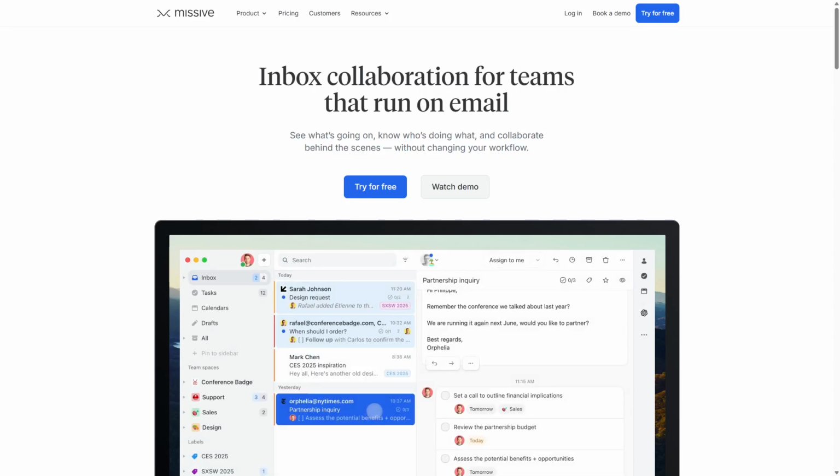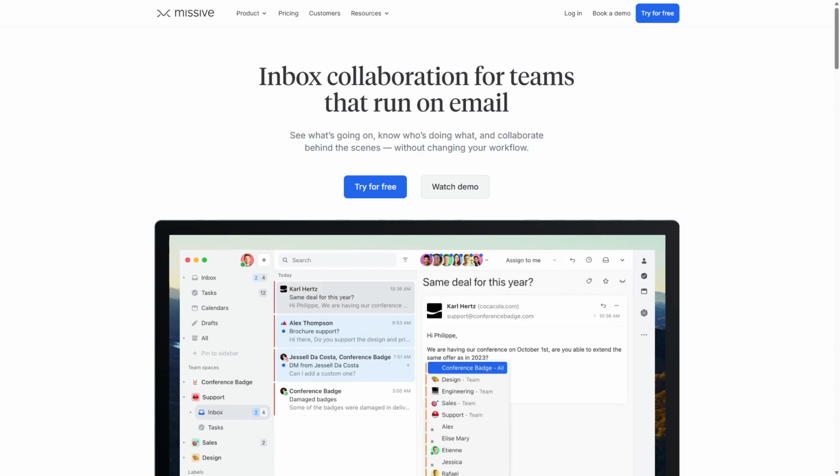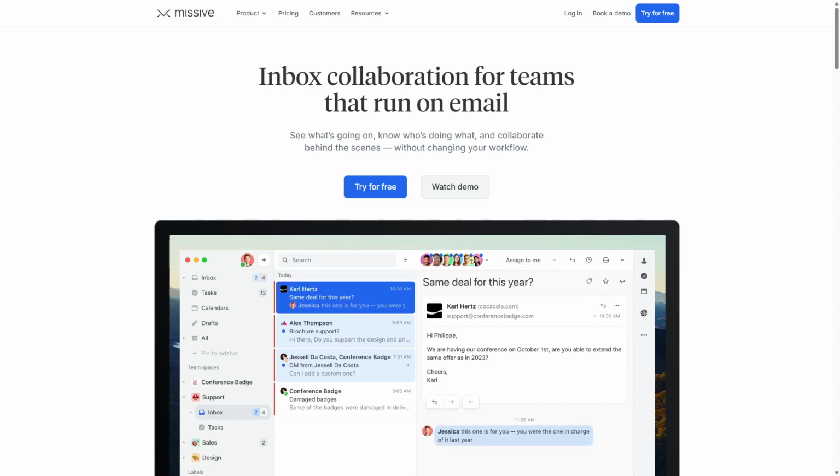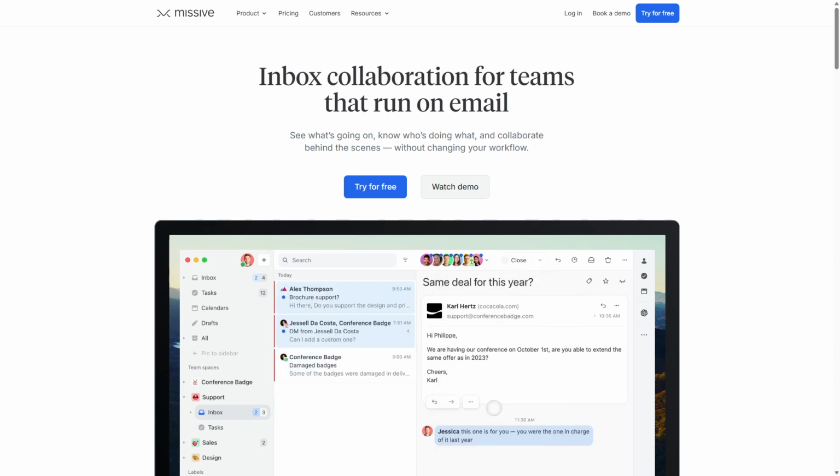Missive versus Superhuman. Which email app should you use? Choosing the right email app can completely change how you manage your inbox without wasting time or missing important messages. Missive offers team collaboration, while Superhuman focuses on speed and productivity.